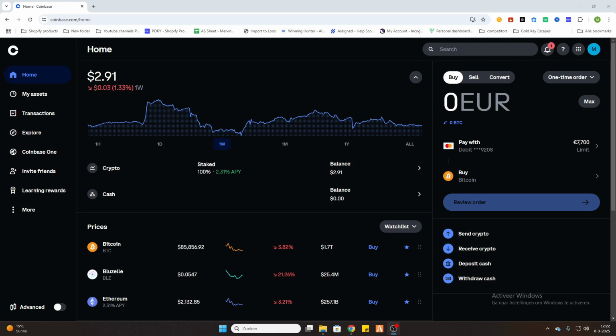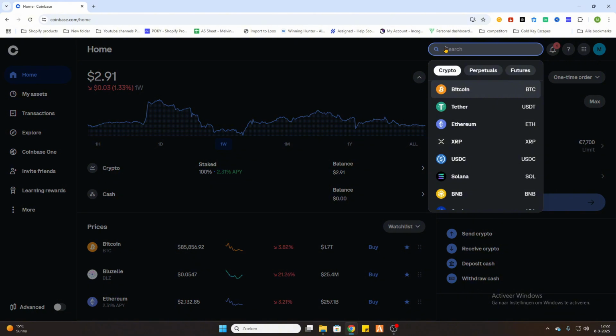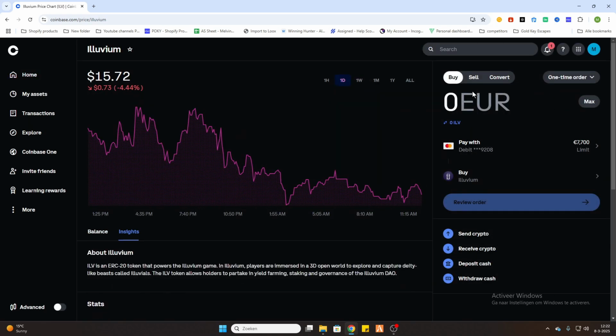Definitely check that out. And for the next step we need to log into our account, and then you will arrive at this home page. So for the next step we go to the search bar and we will type in ILV, and there it is. We select it and now you are at the token page, as you can see. And if you would like to buy this coin, you just select the buy option right on top here.